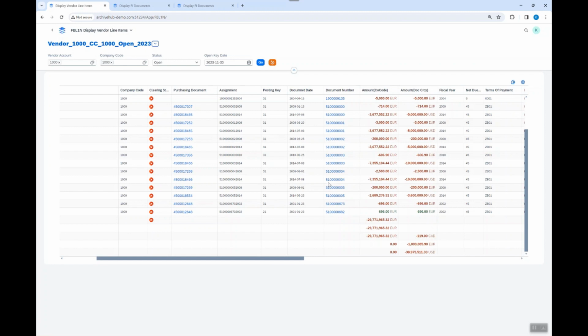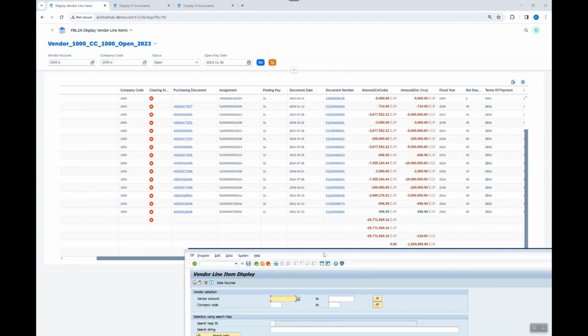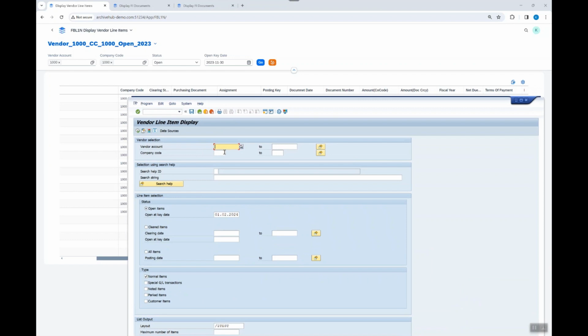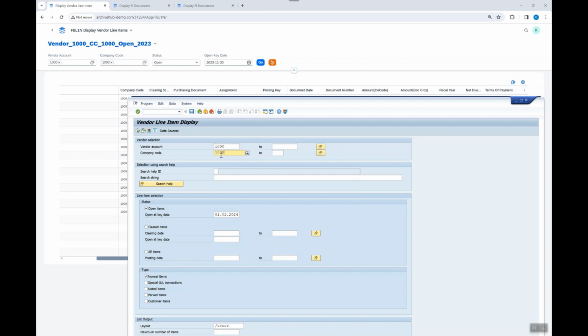Okay, so let us run a similar report in SAP. I may not be comparing everything. FPL1N. Let's at least compare this to see. That's for the vendor 1000 and for the company code 1000. And let's get all the open items until this key date, right? So 11.